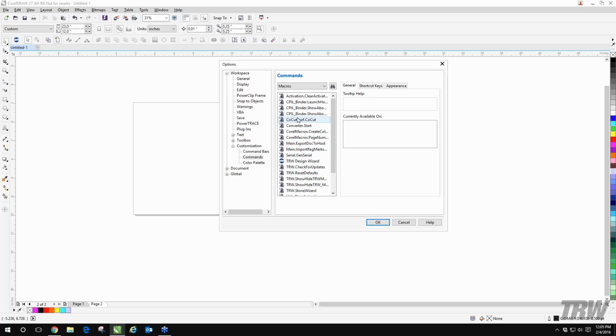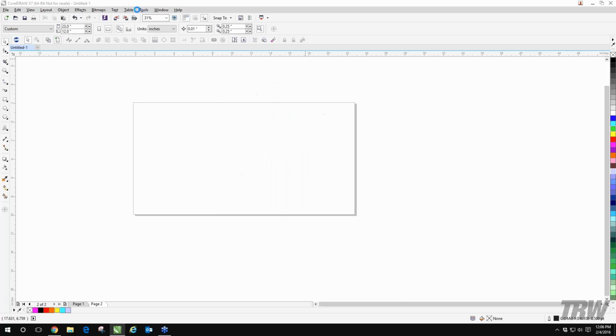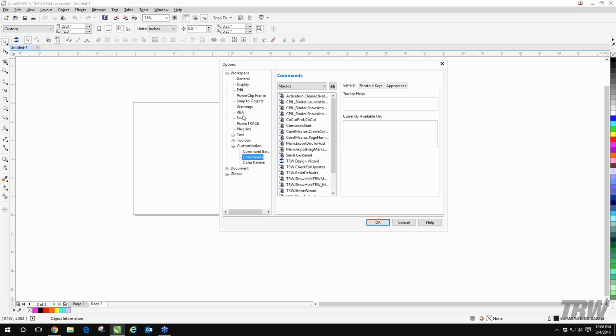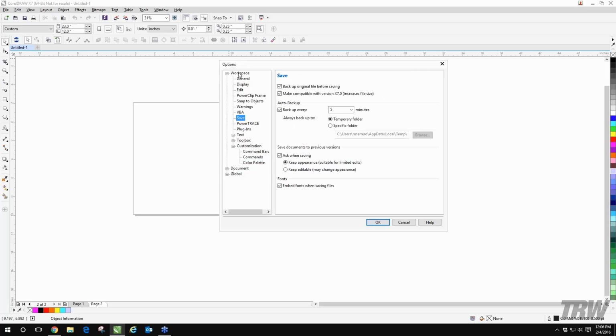A lot of the time when we want to bring out the Stone Wizard or bring out certain aspects of the Stone Wizard, even make sure it's installed properly, we're gonna check in here. So that's just a good area to know. Again, that's under, go to Cancel. One more time, I'll show you guys. It's under Tools, Customization, and then Commands. And for the Save feature, we're under Tools, Customization, and Save.